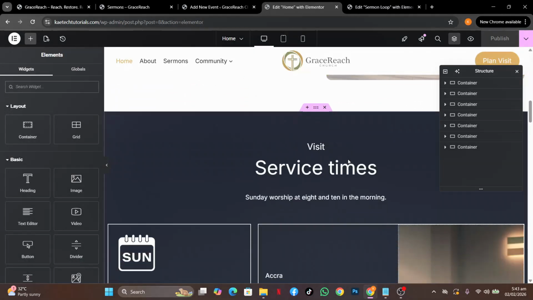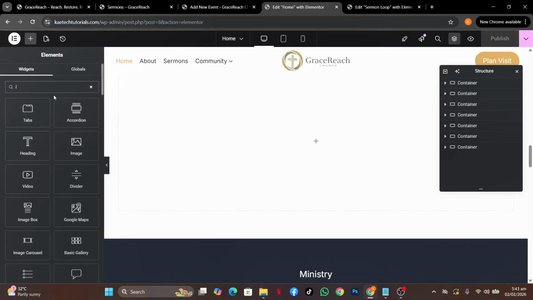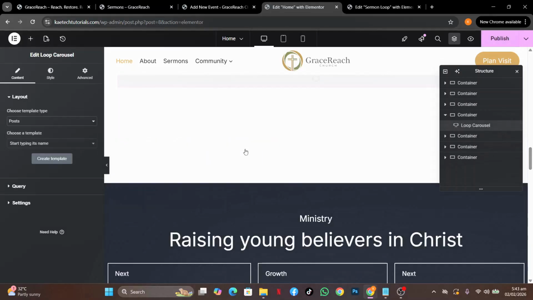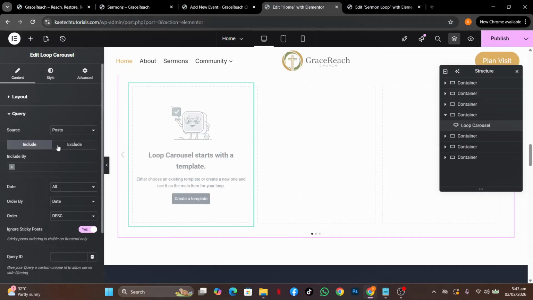All right, so we're going to scroll down over here, and we can bring in our loop carousel. Okay, and as you can see, this is how it looks. Now it says post, whatever it is. But let's go to query over here.